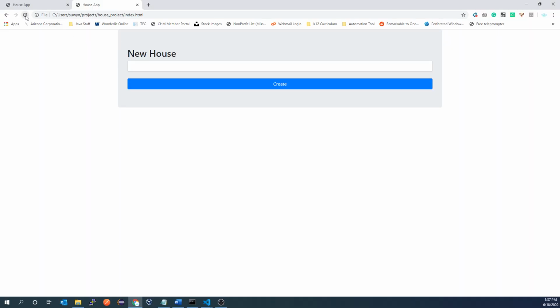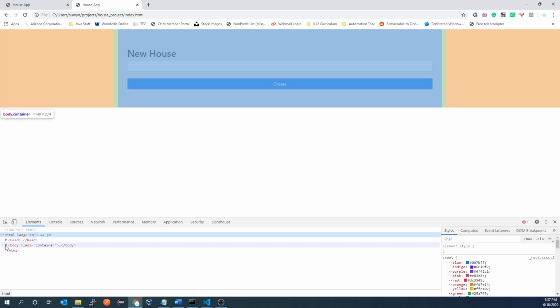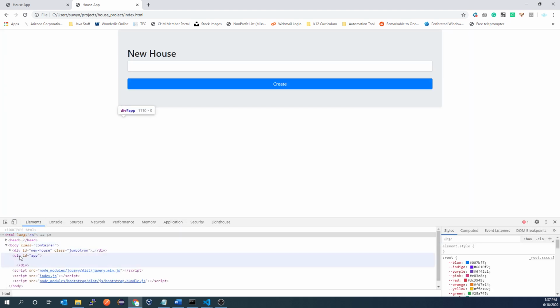We can come back and refresh. We don't see any change because we didn't add anything else visual. There is another div here though. If we inspect this, we can see our body. We've got this div, and then we've got this app div that is blank, which is where we're going to add everything to it.